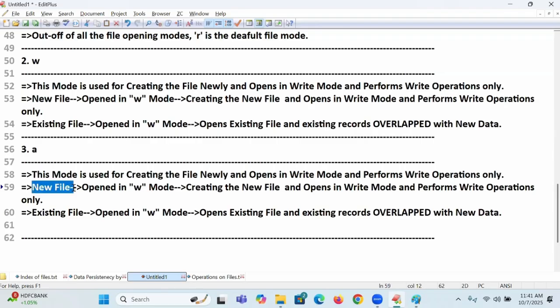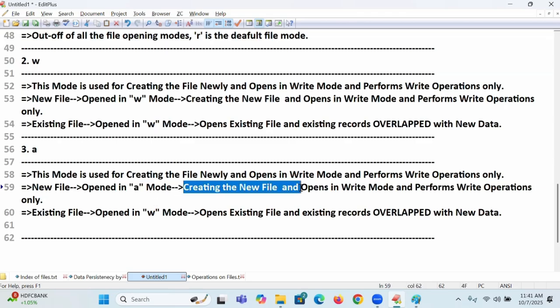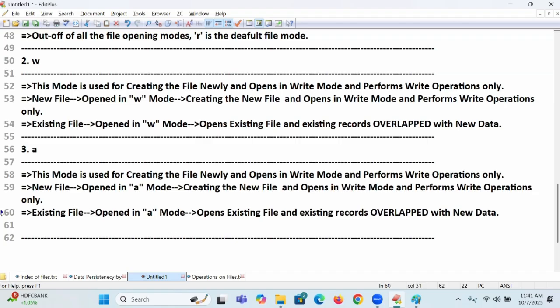Here also, the new file concept. Opened in W mode. Here opened in A mode. Creating the new file opens in write mode and performs write operation only. An existing file is opened in where? A.